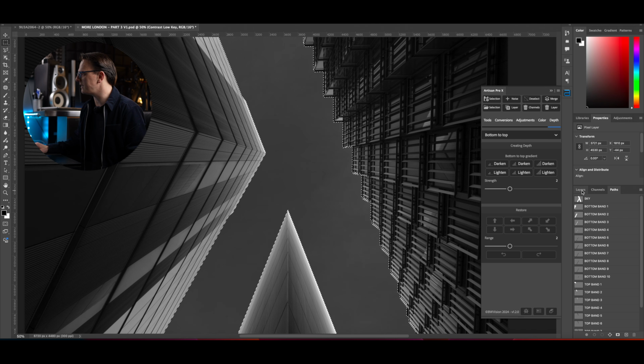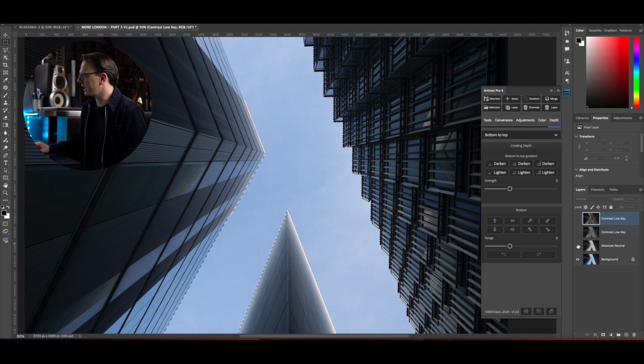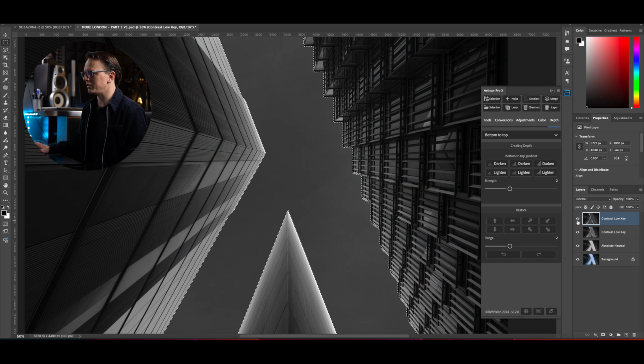So the secret and the workflow to the Artisan Pro Panel is that every time you click one of these buttons on the Pro Panel, it creates a new layer. Therefore, if you make a mistake and you don't want to rely upon just Control Z going back and back and back, if you go to your layers, you'll see here, I can return back to my original sky.